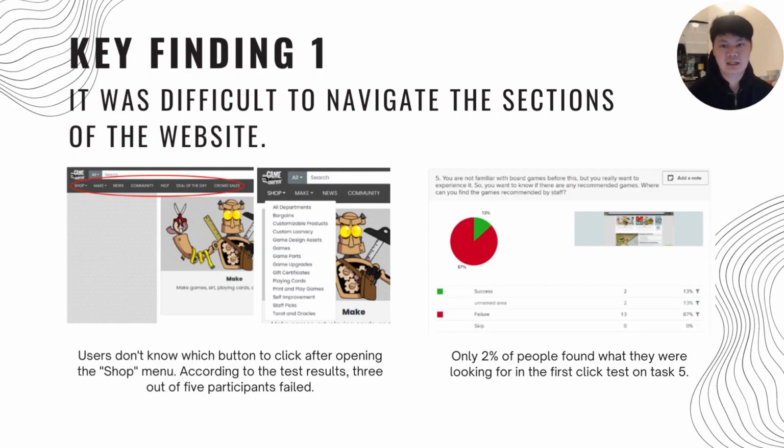Our first key finding is that it is difficult to navigate through the value part of the website. Currently, the navigation part and structure of the website is not clear. For example, there are only a few buttons in the menu, but too many buttons in the drop-down menu. Specifically, the tab restore showed a 3 out of 5.